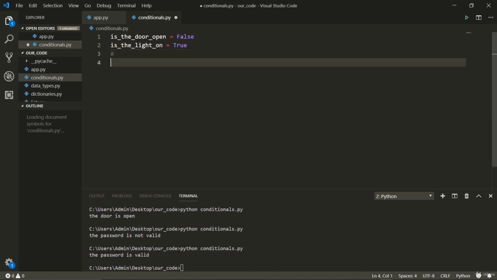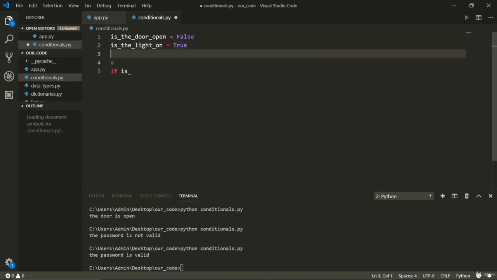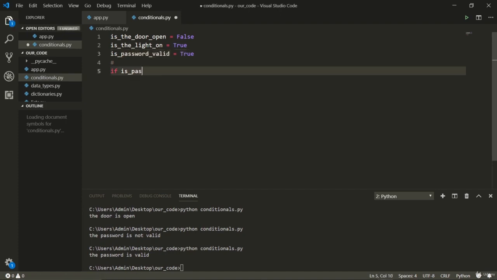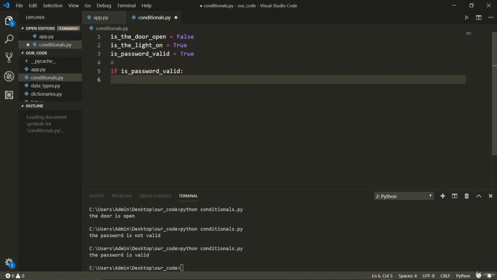Now I can write another if-else statement, a very simple one. For example, let's declare another one. If password is valid, show the user that the password is valid, right? Now, let me show you what I have written just now.